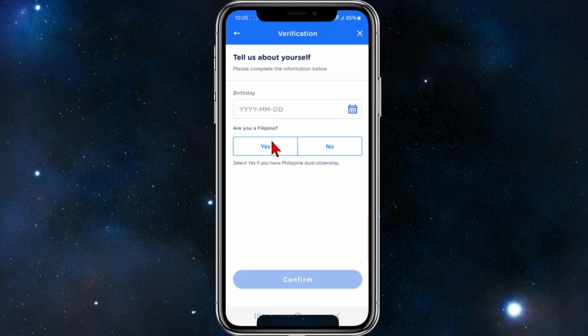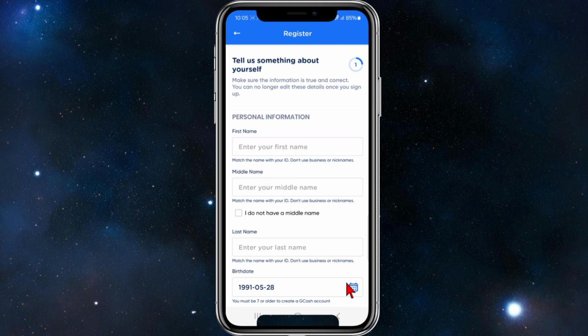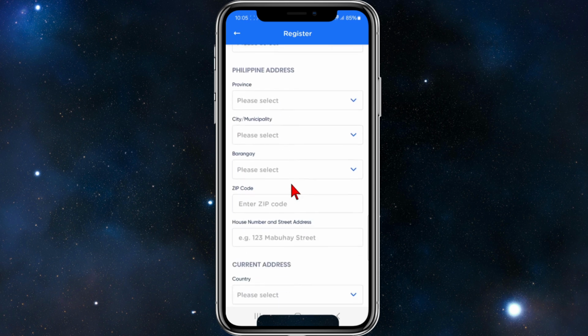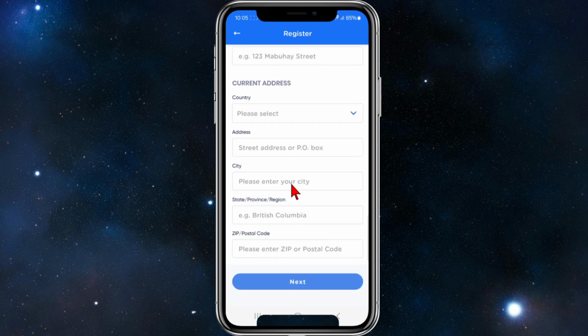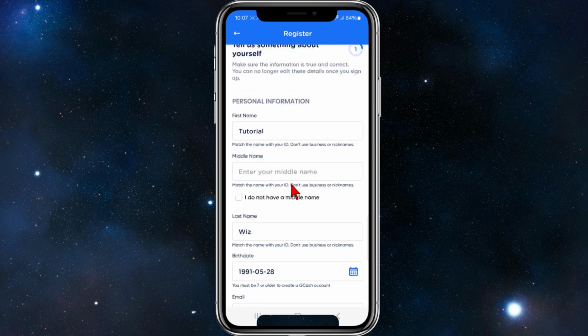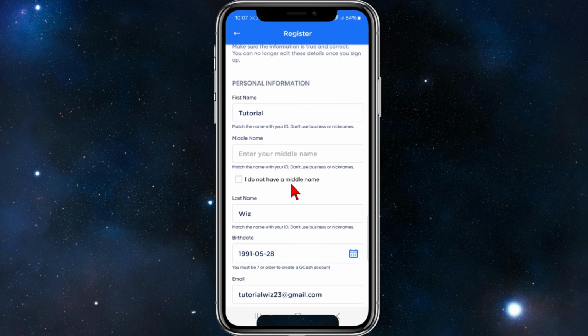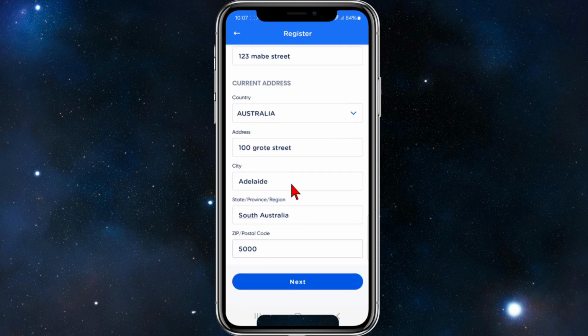All right, once you put in the code, you're going to have to tell us about yourself. Say yes, Filipino, and birthday, put in your birth date. Once you've done that, click on confirm. And now you've got to fill in your personal information here, so your first name, last name, etc., and all that stuff. All right, now once you've filled out all of your information here, go down to the bottom and then click onto next. This will go ahead and create your account.